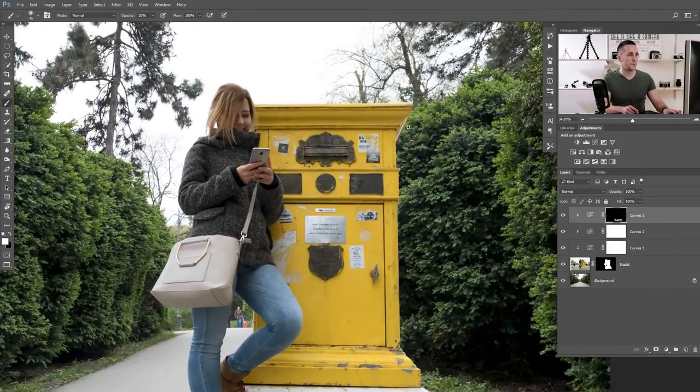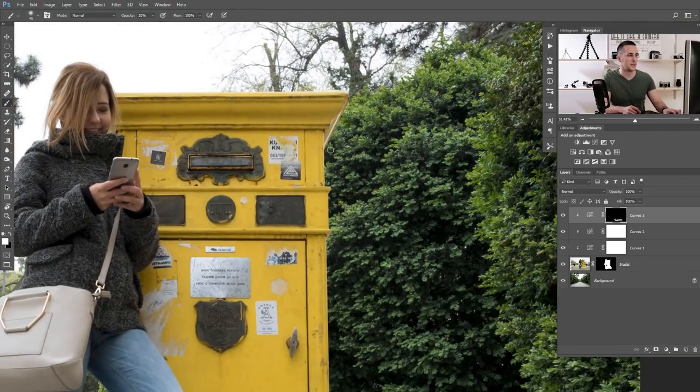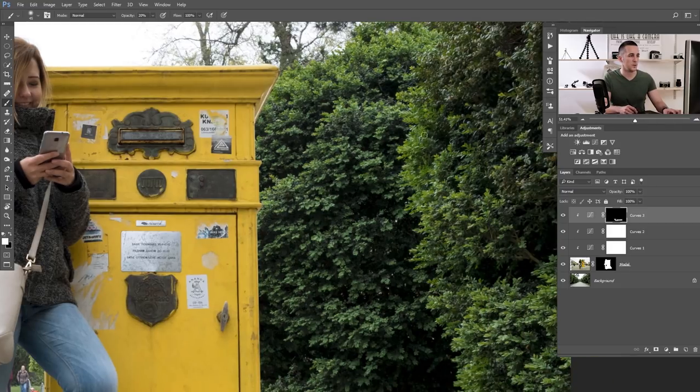All right, let's go now and tweak some parts of the image. For example, this highlight here, because this highlight, it's not so realistic now, because on the right side here, we have those bushes or trees.